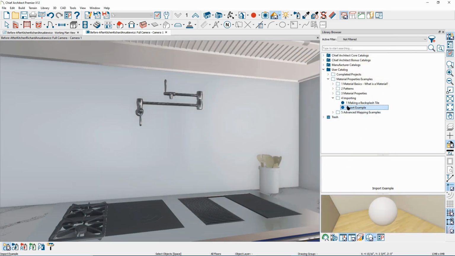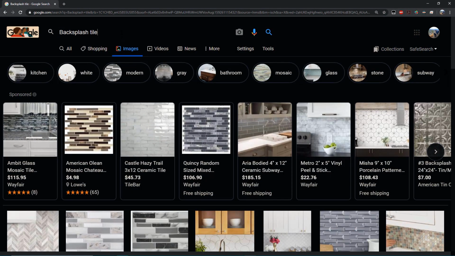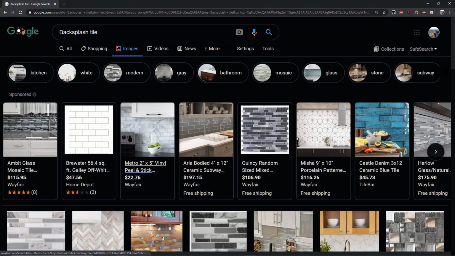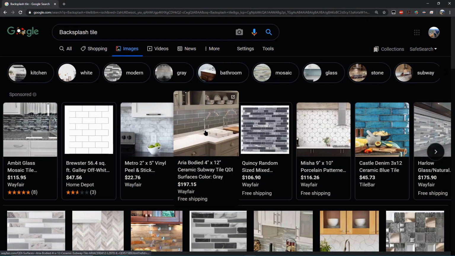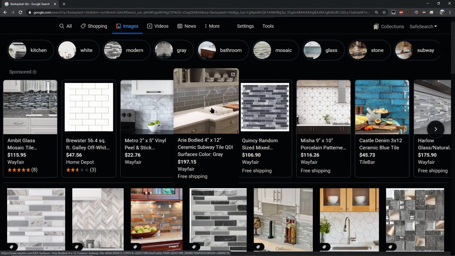Same thing. So first things first, if we wanted to make a backsplash tile, we need a source image, and there's lots of places you can get them, but let's just take the most basic example. Let's open up Google here, and I've entered backsplash tile, and we need to go through and find a good quality image for backsplash tile. This would not work out because it is angled. We need a straight shot.